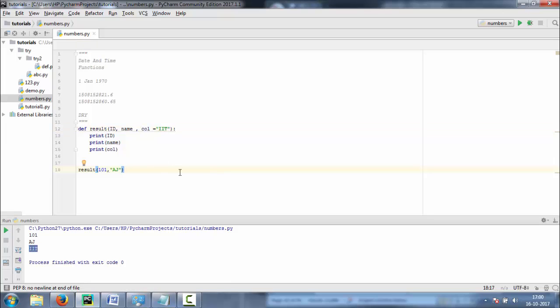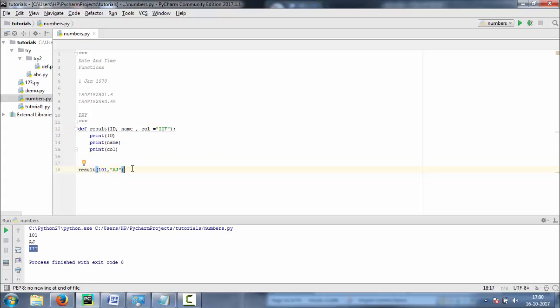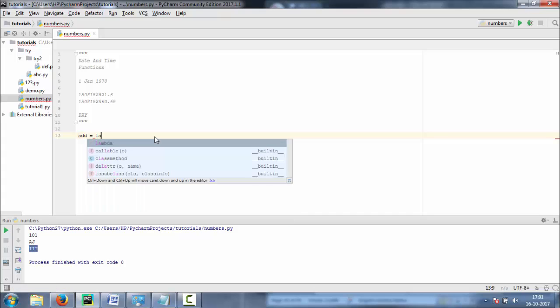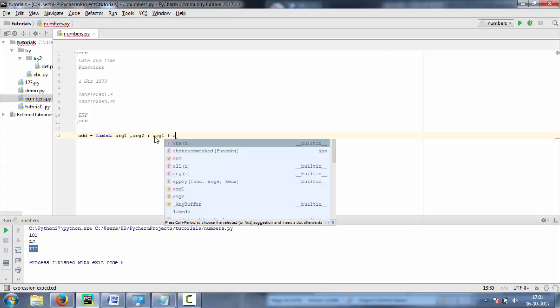So let's now talk about anonymous functions. What is an anonymous function? An anonymous function is a function without a name. In a normal function we have lots of lines over here, while an anonymous function makes it short. Let's take a small example of an addition. In functions we use the keyword def to declare a function, but here we will not be using def. For an anonymous function, we'll be using lambda. So lambda, let's take one argument, another argument, then let's say we want to add both these arguments.